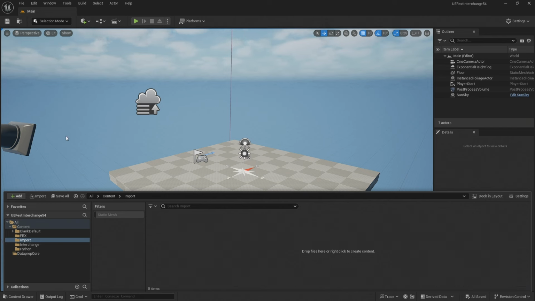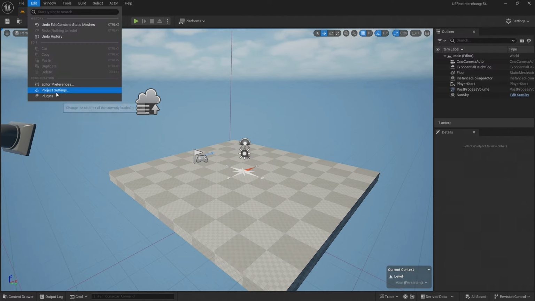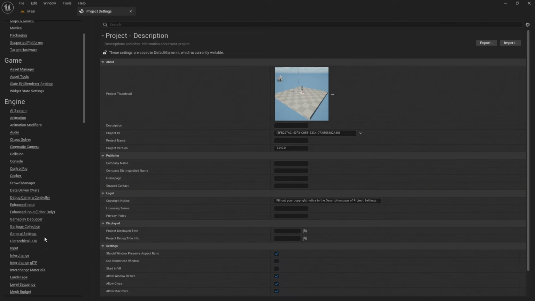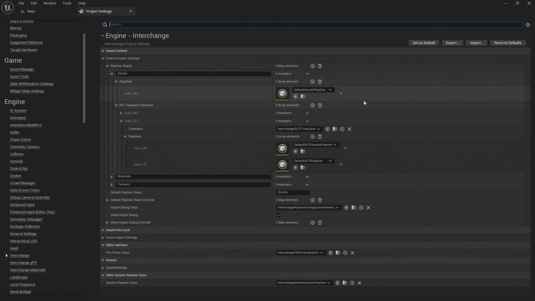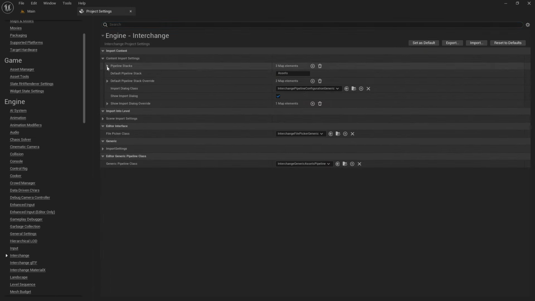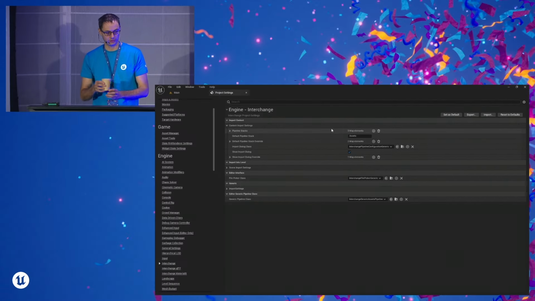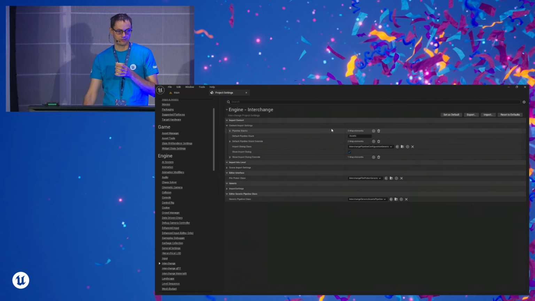So where are these settings configured? If you go into the project settings, here you have a big interchange menu. I'm going to go through some of the settings, but not all of them. Basically, this is where you define which pipelines you want to apply, depending on what file format and type of files you're importing.